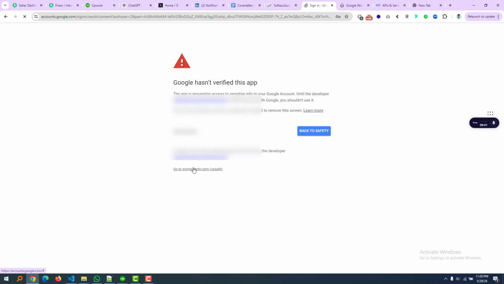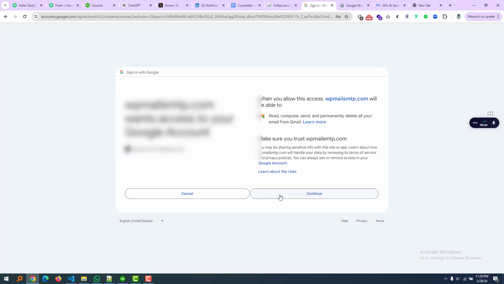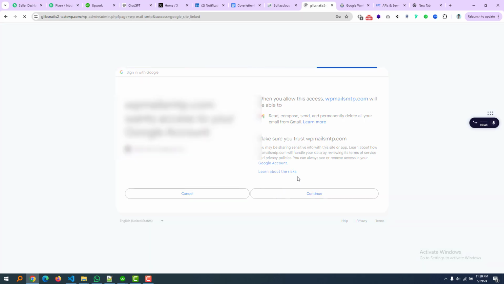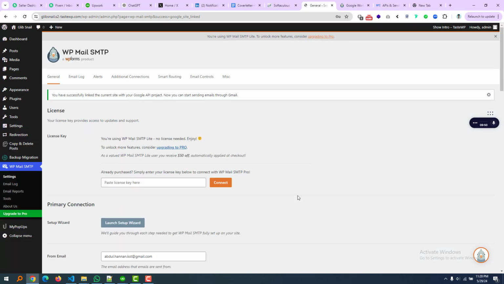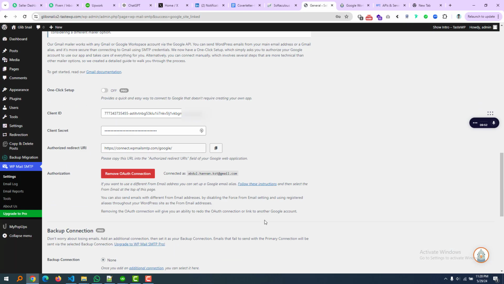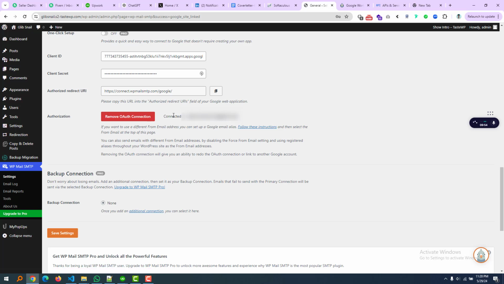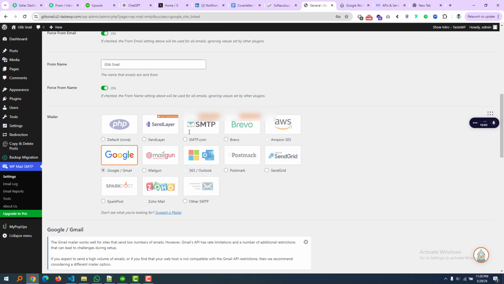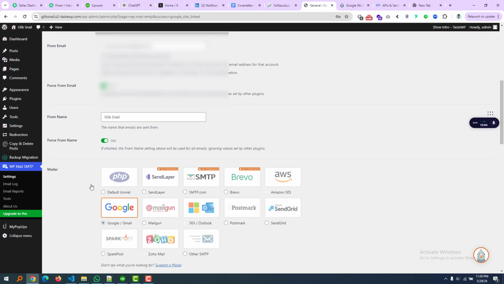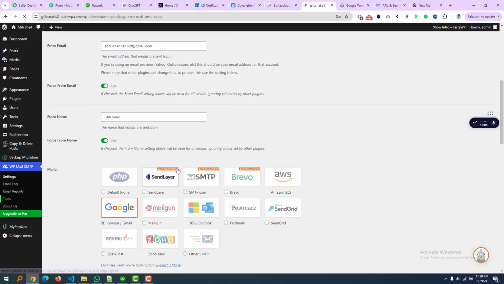Advanced. I don't know why that warning. Okay, you can see that remove OAuth connection. That means our Gmail API account has been connected properly, and now we can test an email.